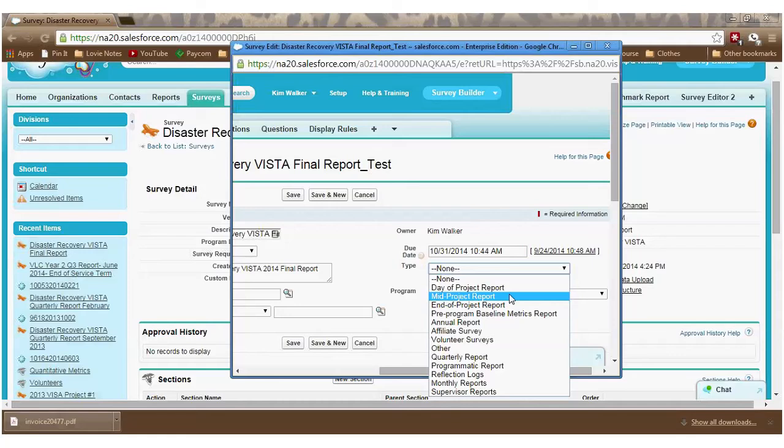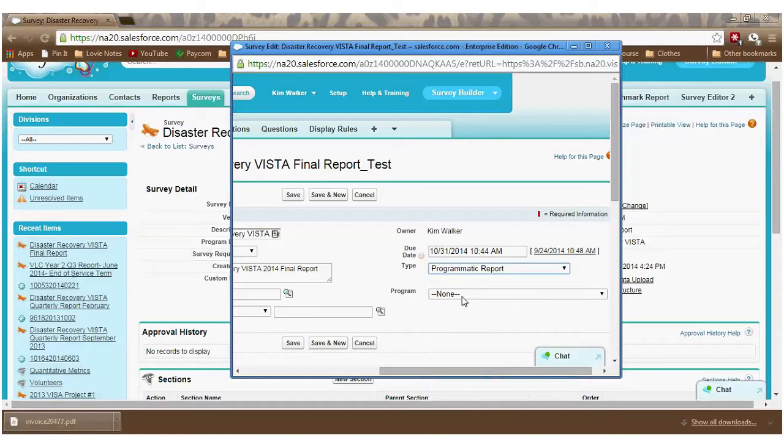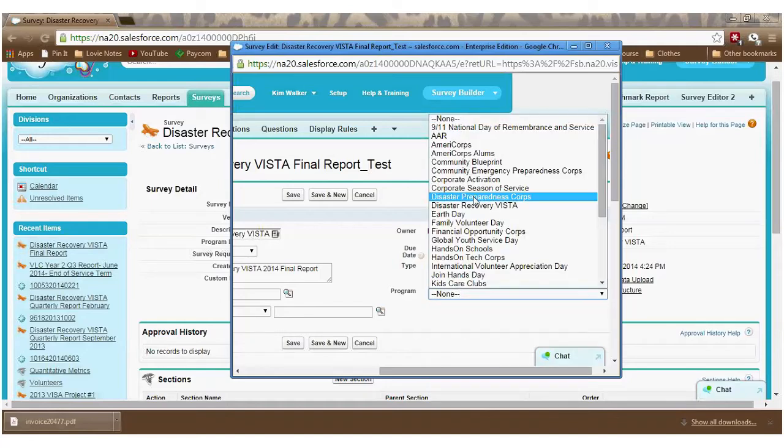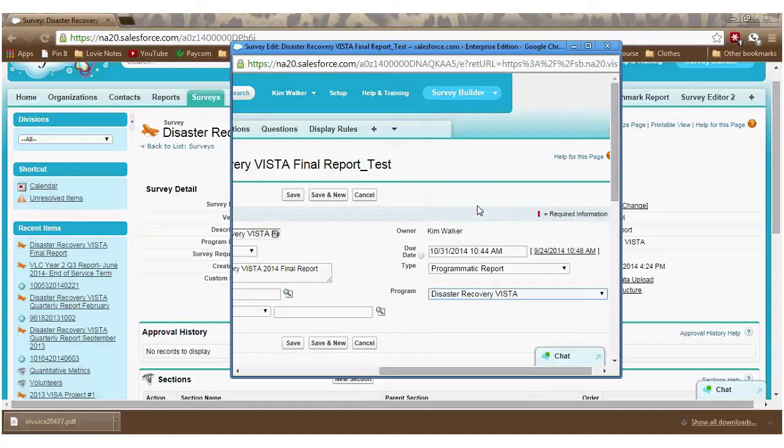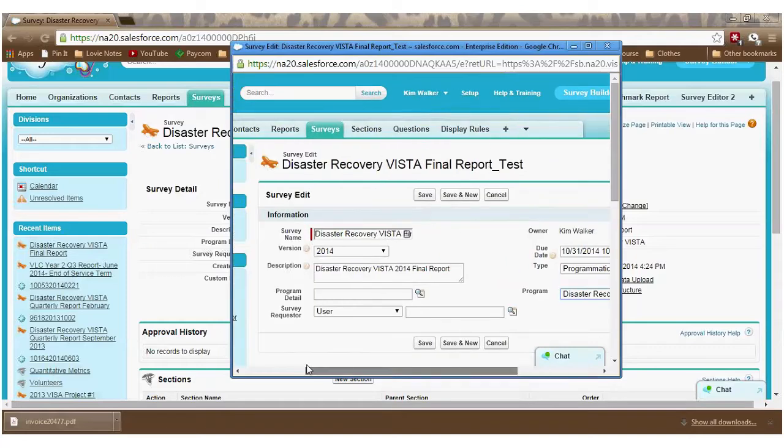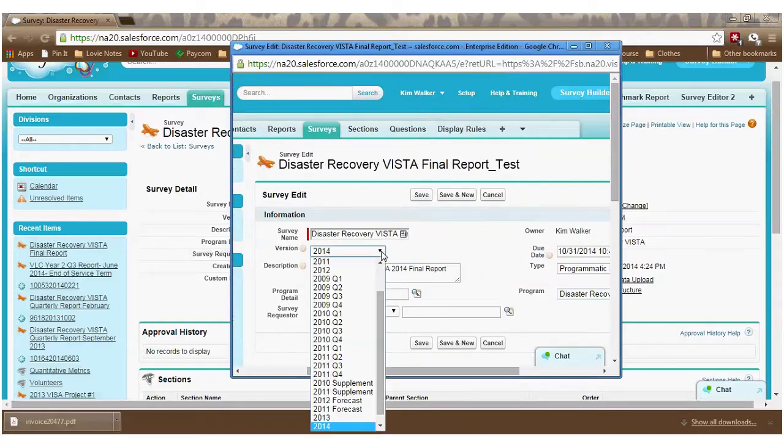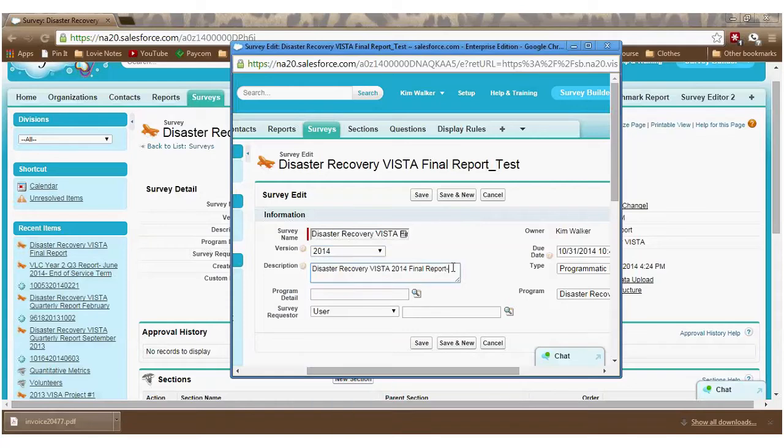So we're going to say this is the programmatic report, and we're going to look on program and click Disaster Recovery Vista. And you have different versions, which are just years, and you have 2014, 2015. And then I'm going to just add that this is a test survey in the description. And click Save.